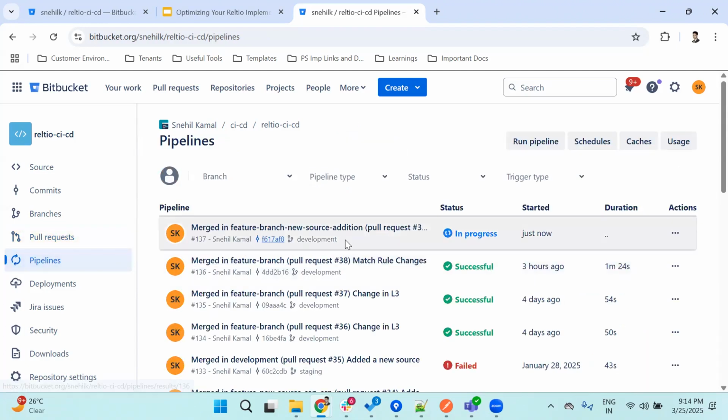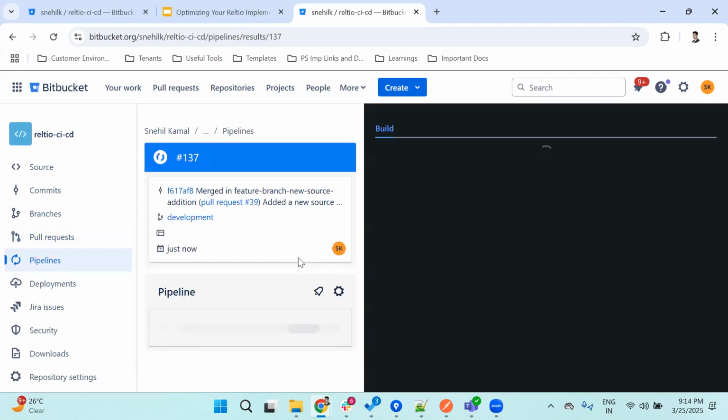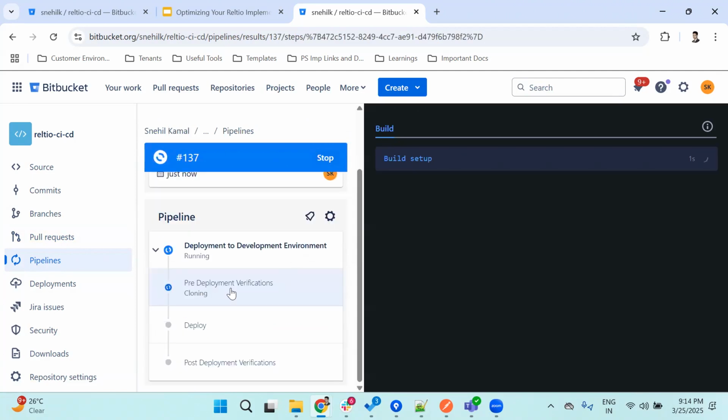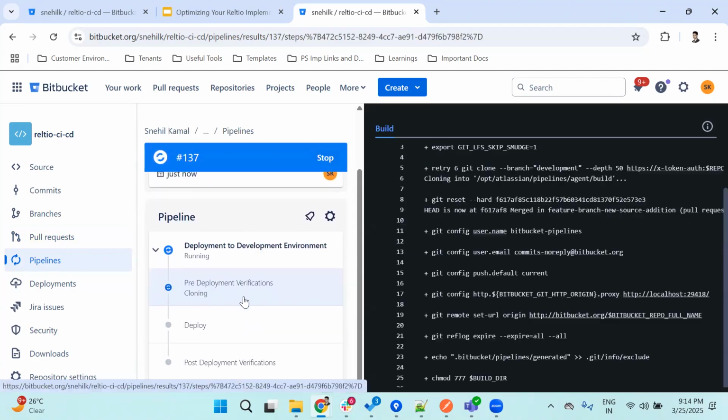it triggers a pipeline, right? That you can see here. So this is the pipeline section, and the pipeline is in progress. And the pipeline contains a set of steps: pre-deployment verification steps, deployment steps, and post-deployment steps, right? That you can see here. So the pre-deployment verification is running. It would be followed by deployment and post-deployment verification, right?